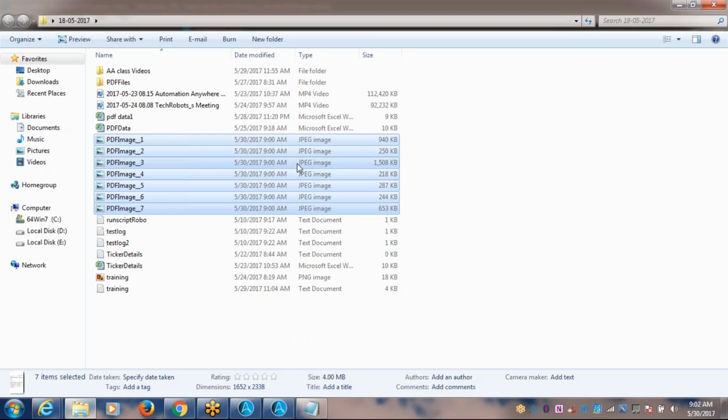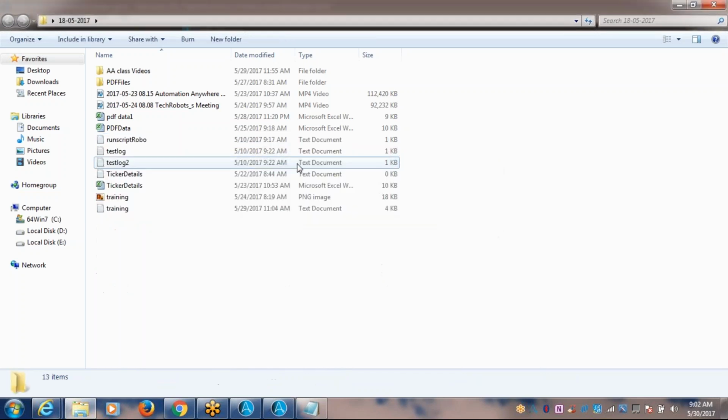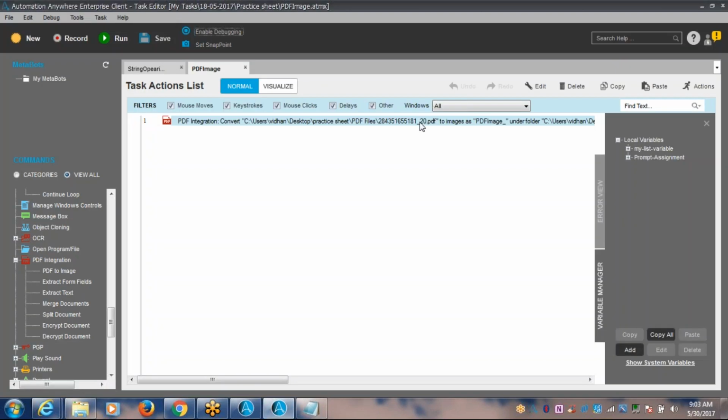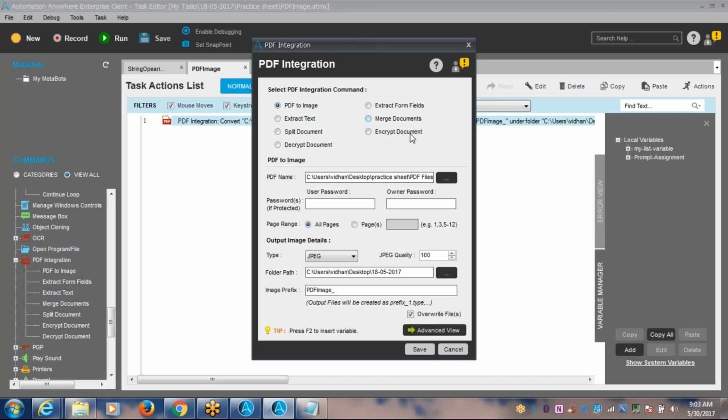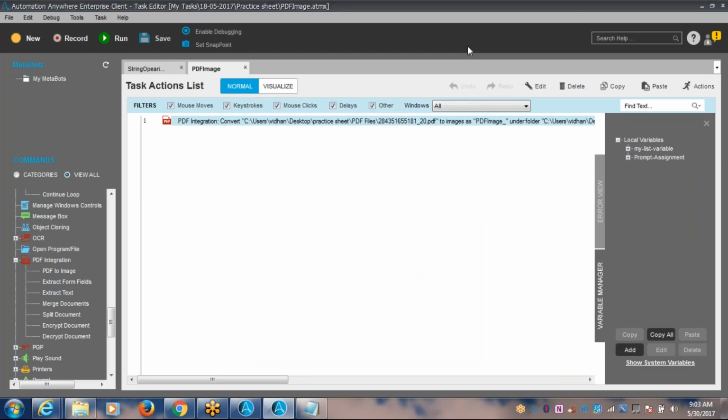So for that we need to write a condition: if that is a PDF only, then only convert. We already did that in the previous class when we were doing the PDF integration. So this is how we convert the PDF to image files.